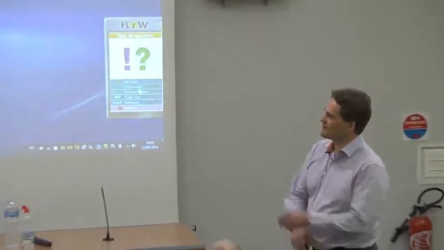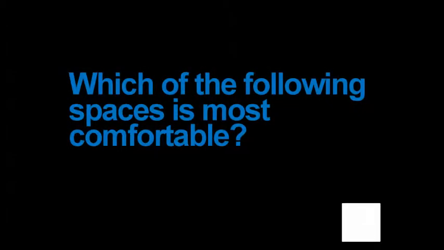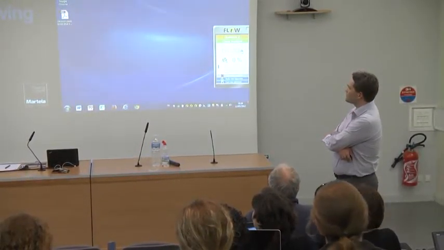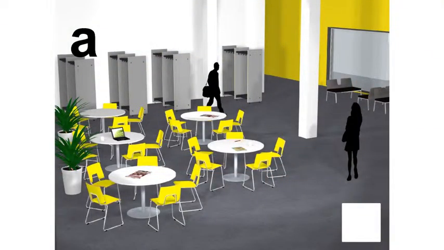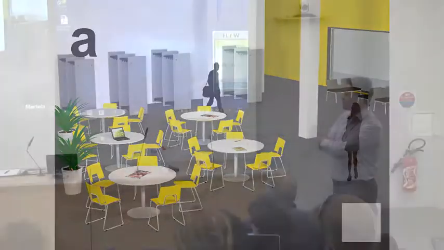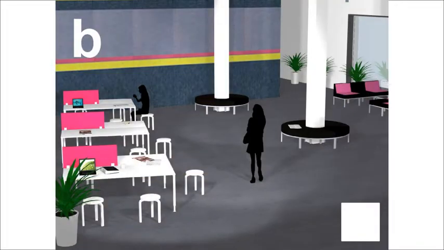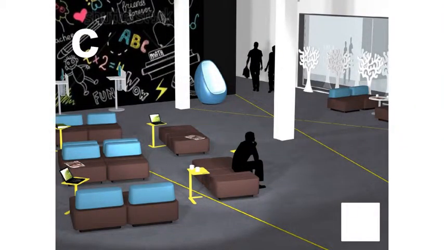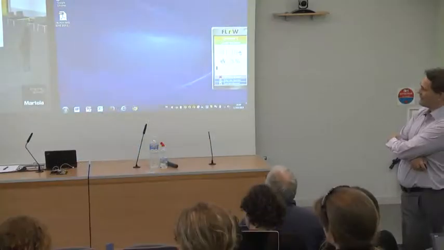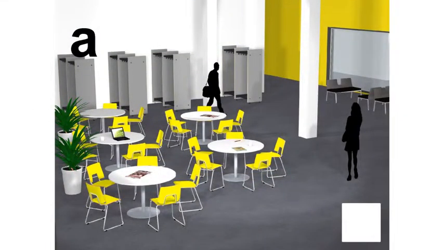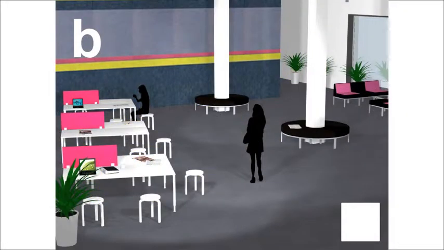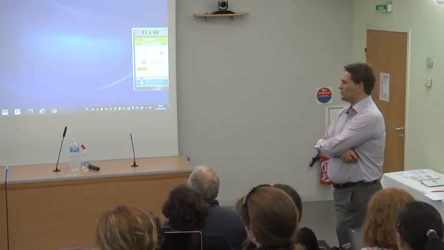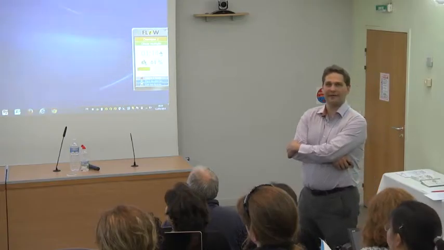So let's have a second question. Which of the following spaces is most comfortable? A, you don't have to touch it right now, you can see all the answers. B, or C? Okay, if you want to see them again, A, B, or C. What is the most comfortable corridor environment?